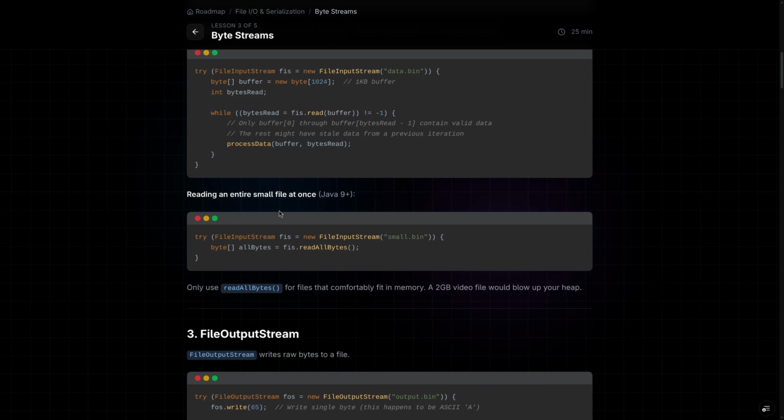Reading an entire small file at once, we have this method. This one is from Java 9, readAllBytes, into our byte array. So we can only use this one for files that comfortably fit in memory. A 2 GB video file would blow up our heap.